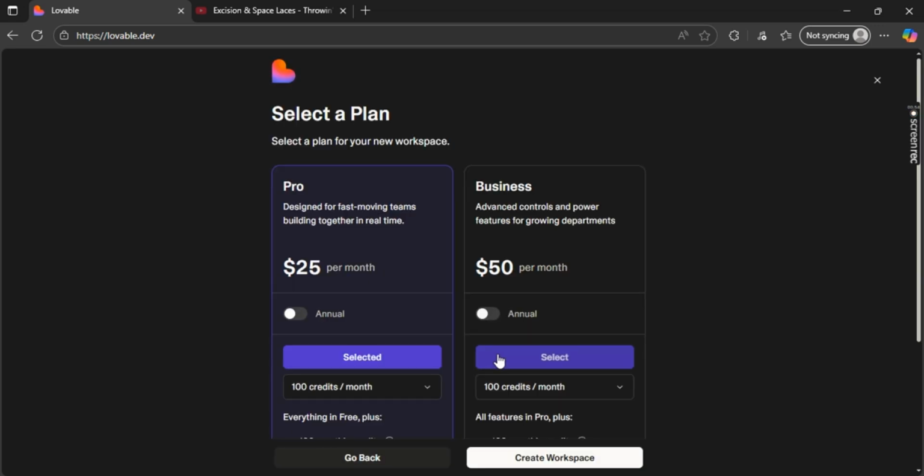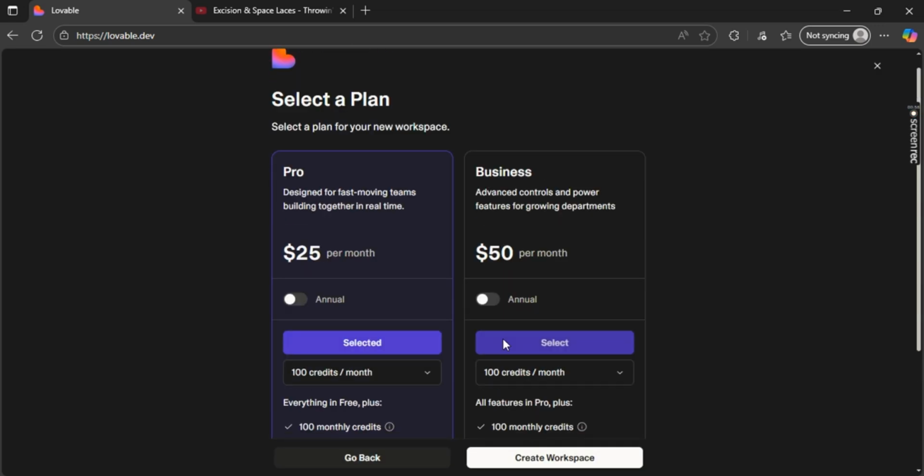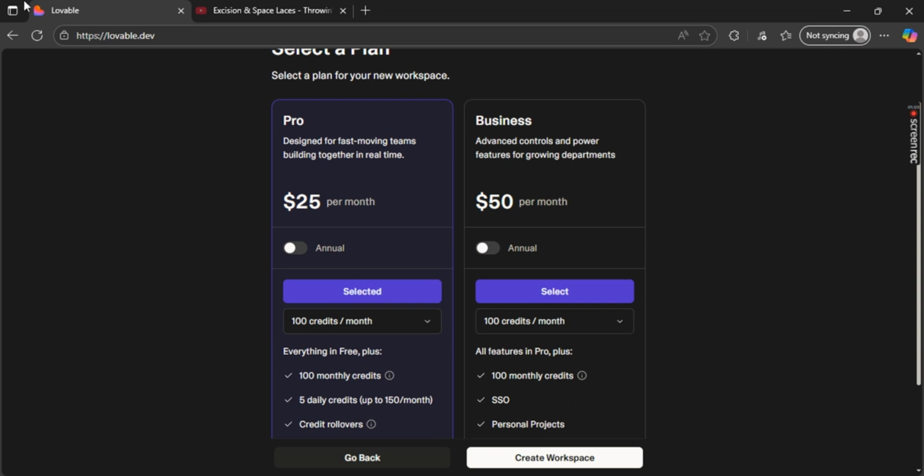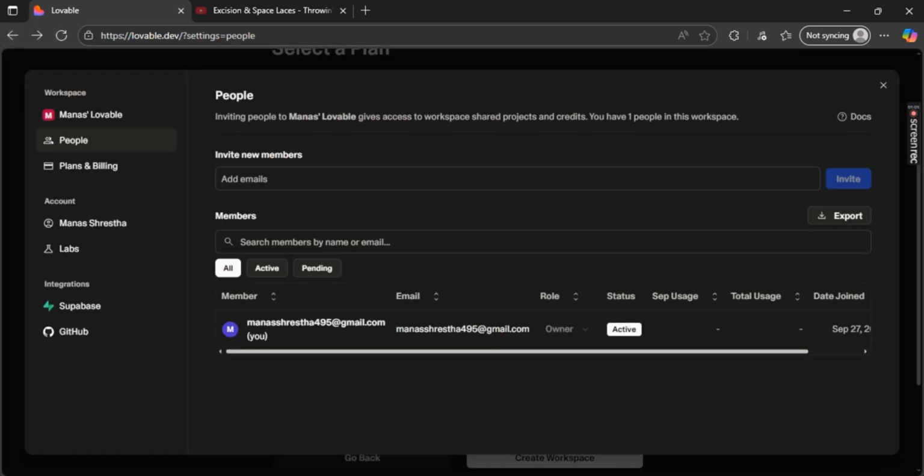Unfortunately, you require a pro plan for this, so make sure you have a pro plan or any business plan in order to continue to create an extra workspace. And that's it. That's how you easily create a workspace in Lovable.